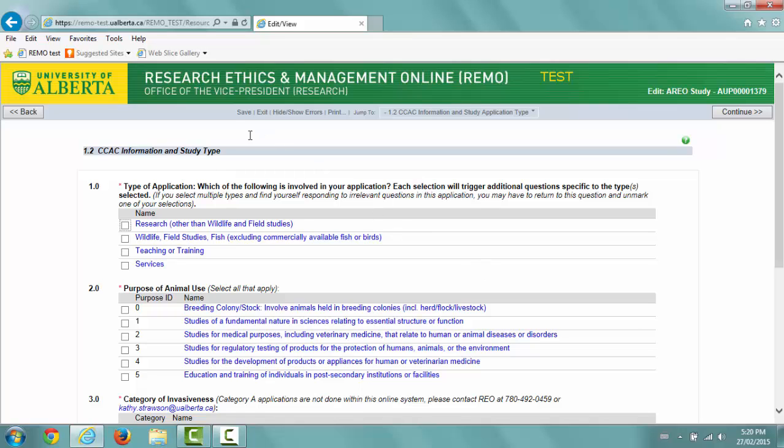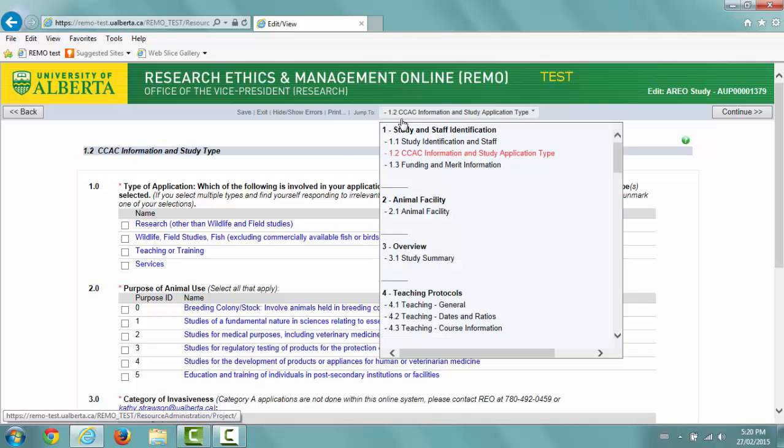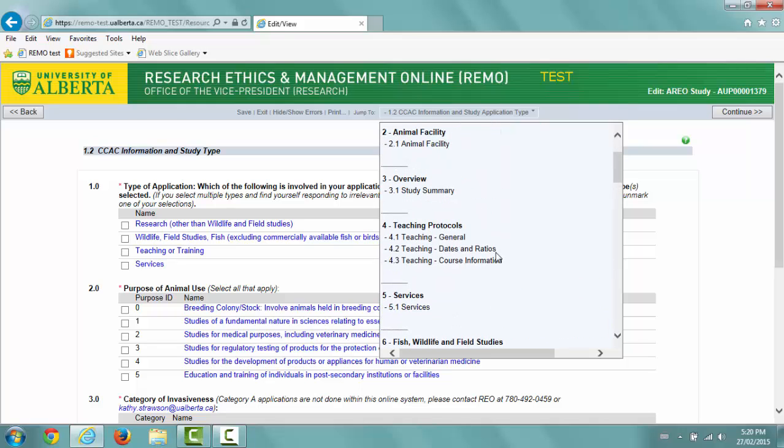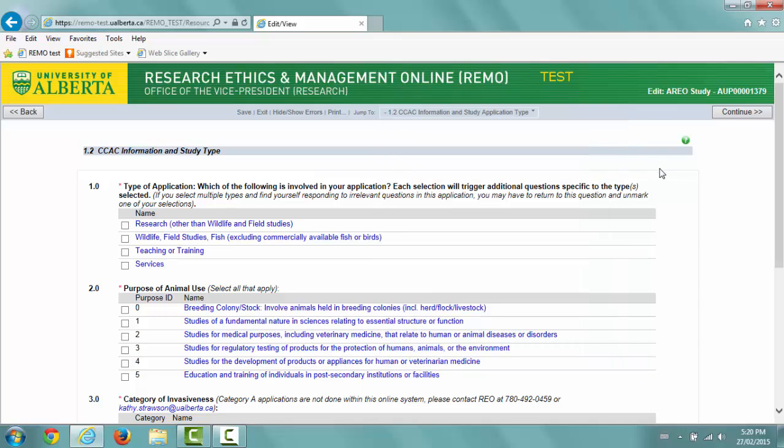Now notice here that things have changed across the top. I now have the option to save, exit, hide and show the errors, print, and use the Jump To menu. I can now select various different areas of the study that I would like to work on, and I can move back and forth between those areas. However, keep in mind that because this is a smart form, you may not necessarily have to complete some of the areas, and by using continue, the form will always only show you the pages that need to be answered.